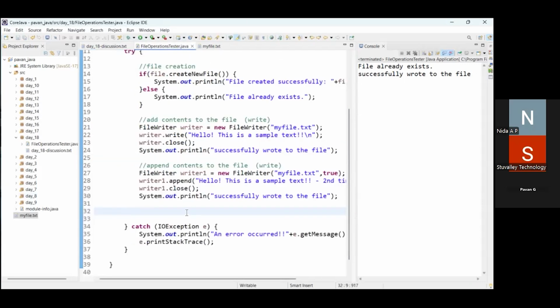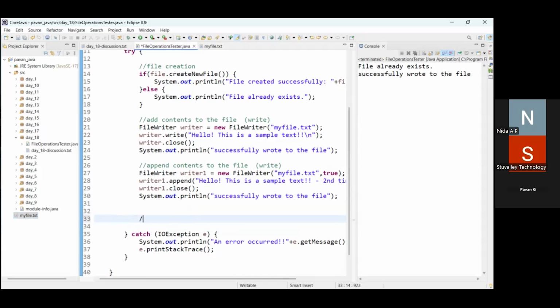Now coming over here, delete. First, you have to read. You have created the file, you have written to the file, and now you have to read it from the file. So let's go ahead and read the data.